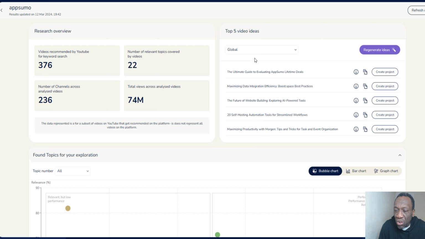And what it also does is it gives you ideas for titles that you should utilize for your video. In my case, it was the ultimate guide to evaluating AppSumo lifetime deals, which I did a video on, and which was very helpful. But if you did not want to use this first topic which I've already used, I mean, you can go and do it yourself.